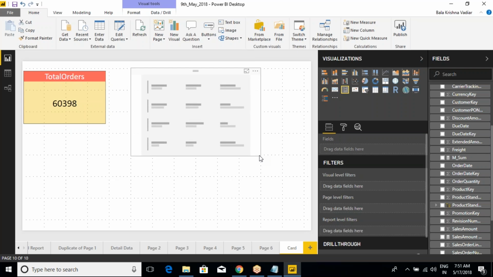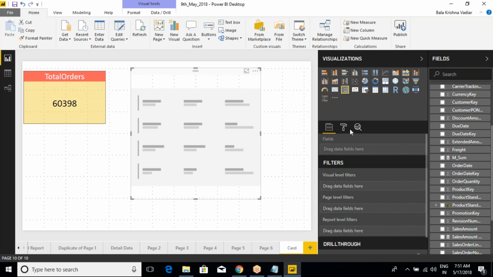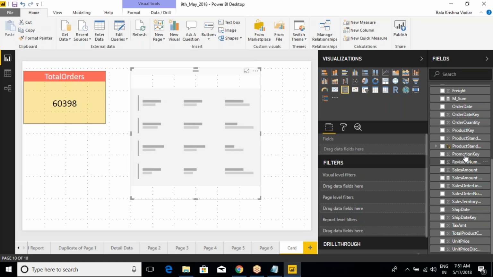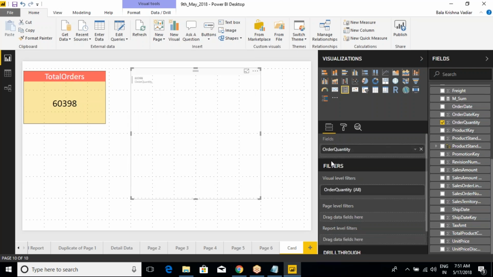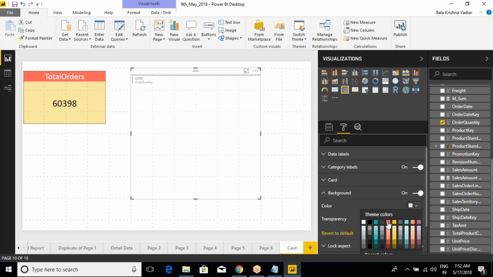So I'm taking a little bit bigger size, and I will go with the same example first. Let's say order quantity. So here also we have to understand we have only one field. If I add the sales amount, or first we will do a little bit of formatting. So I want a border and the background also, let me enable. Let me go with the same color.